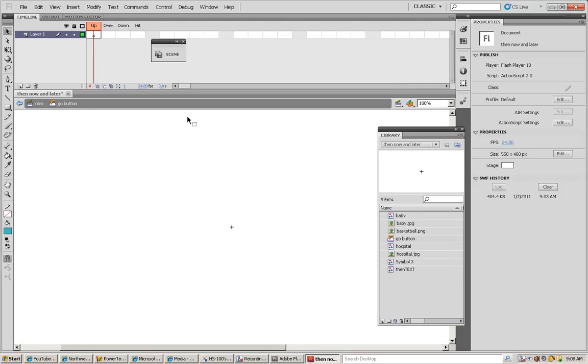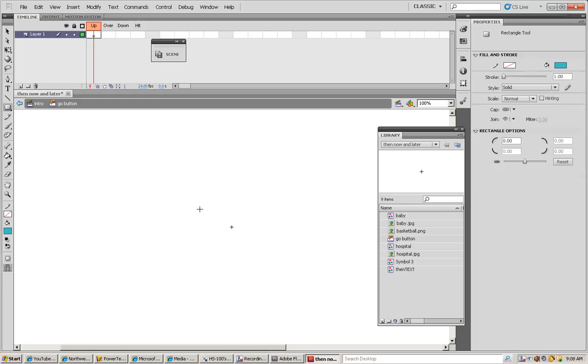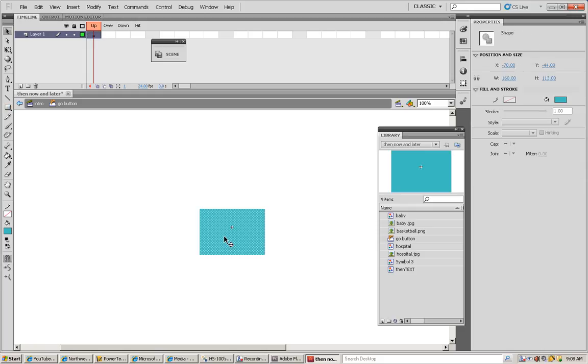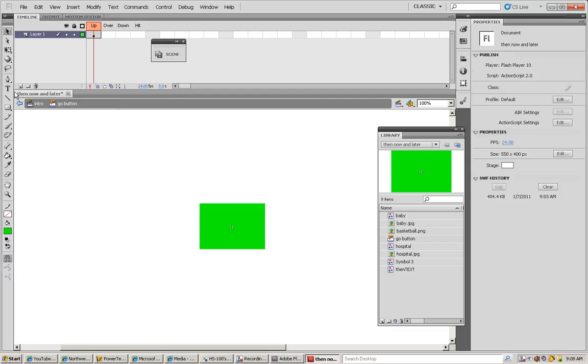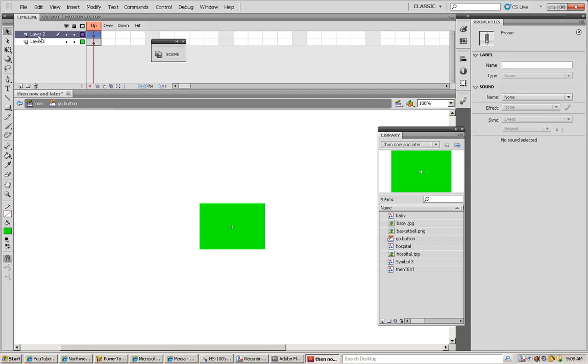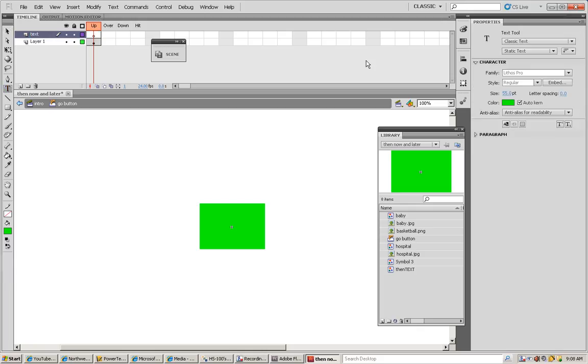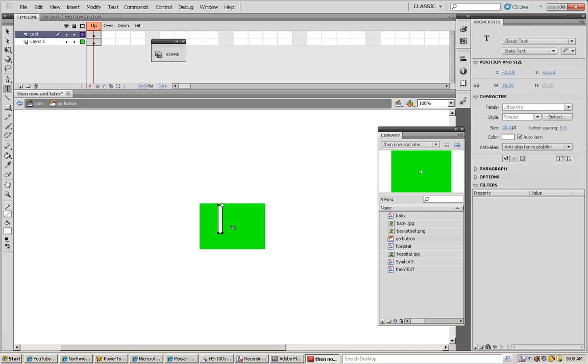All right, I'm going to call it go, and I'm going to put a big box here, and we'll have some Sparty Pride. We'll make it green. And then I'm doing this on a new layer because I can use layers here. Text, and we'll take our text tool, we'll make the text white, come over here, go. It says go.